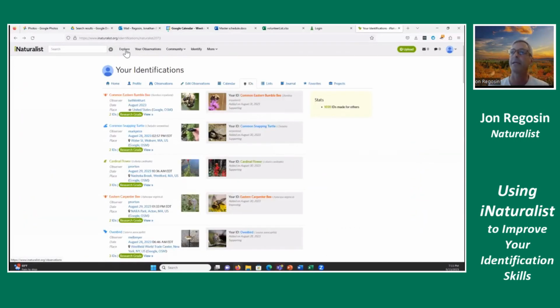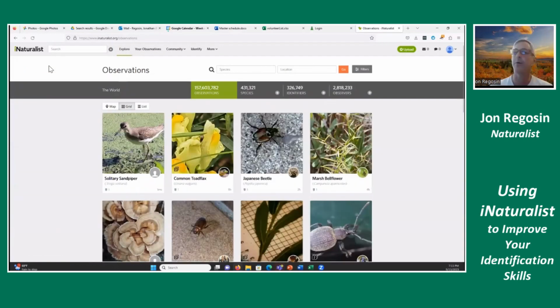Now I'm going to go to the main menu. I'm going to start with explore. So now I'm exploring everyone's observations, and I'm exploring them worldwide. Like I said, there's about 157 million observations. So now we're going to want to filter.